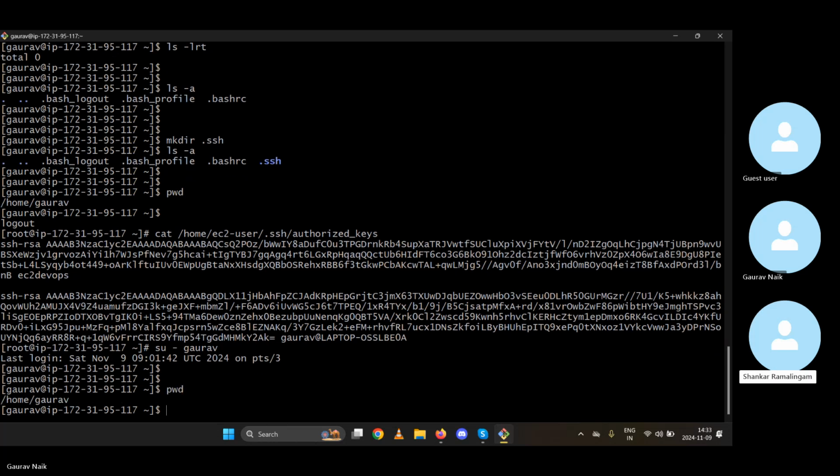And then vi .ssh/authorized_keys. You may need to type it properly. If you make any mistake, it will not work. It should be the correct file name. You can cross-check the key which is there. It is better you just copy and paste it. You can also copy the key content since you already did cat.